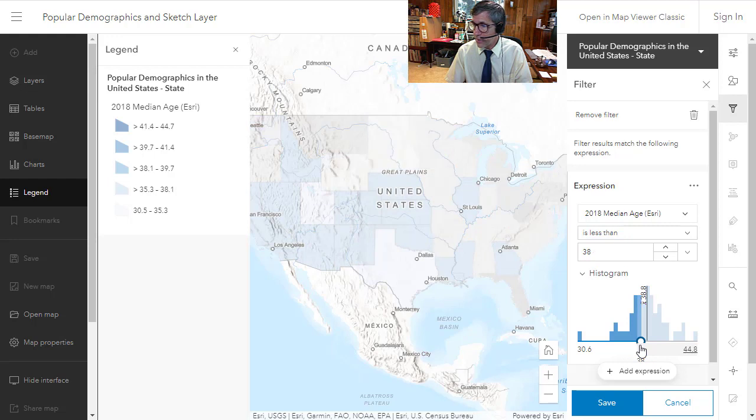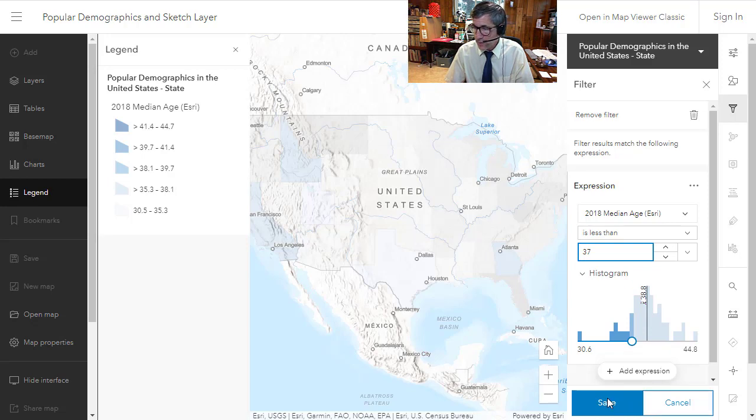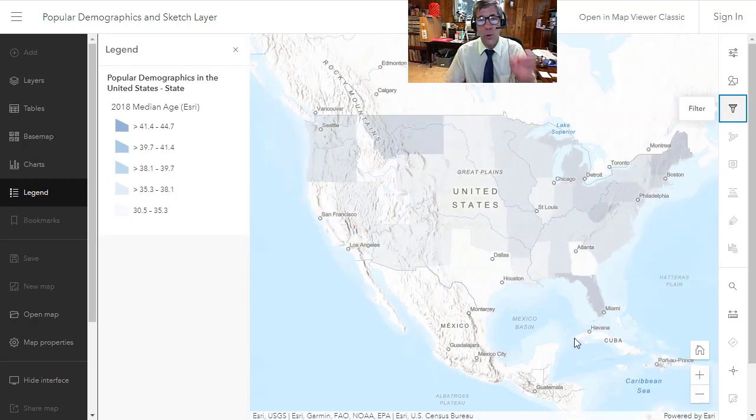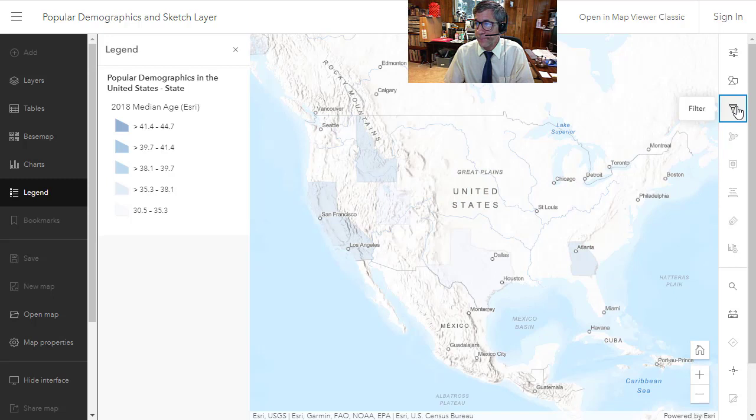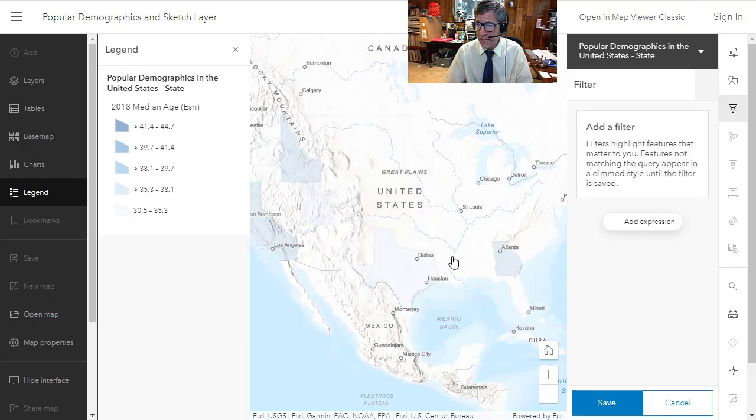Notice the median here for the whole country, according to the data that we have at our fingertips, was 38.8. If I say, you know, I want less than 38, and I can even type in this box right here, less than 37. 37 here, okay. And I'm going to say save. Now I'm filtering the data. Now I'm only looking at this particular layer, states level, where the median age is less than 37.